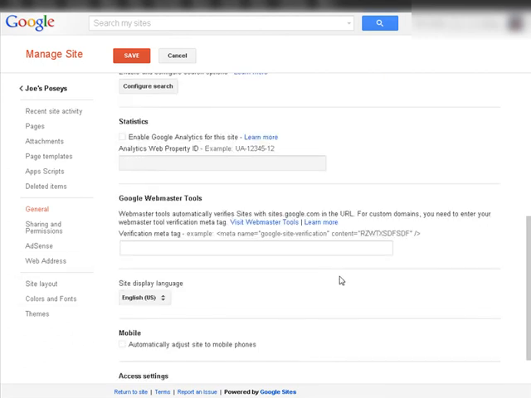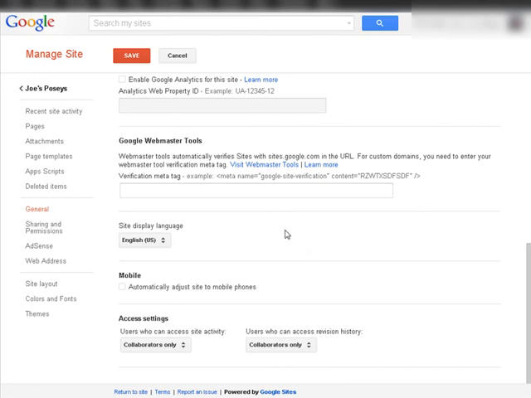I have a couple more things down here. You can put your Google Analytics code in here. You have your Google Webmaster Tools, which verifies with Google that the site belongs to you, and that's only if you're going to move it to your own domain rather than using the one supplied by Google. You can change the language here. You can automatically adjust to mobile for the mobile phone. We'll just do this. Not really necessary on a mobile theme, but we'll go ahead and do it anyway.